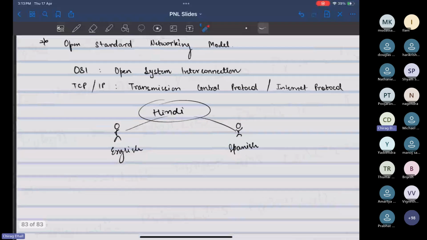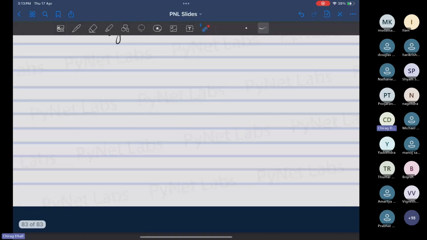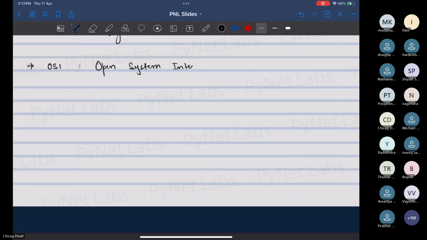So let's understand how these networking models work. First, we'll speak about the OSI model. OSI, which stands for Open System Interconnection, is made up of 7 layers. Does anyone know which organization created the OSI model? ISO. Perfect. What does ISO stand for? Perfect. So OSI was created by an organization called ISO, which is the International Organization for Standardization.